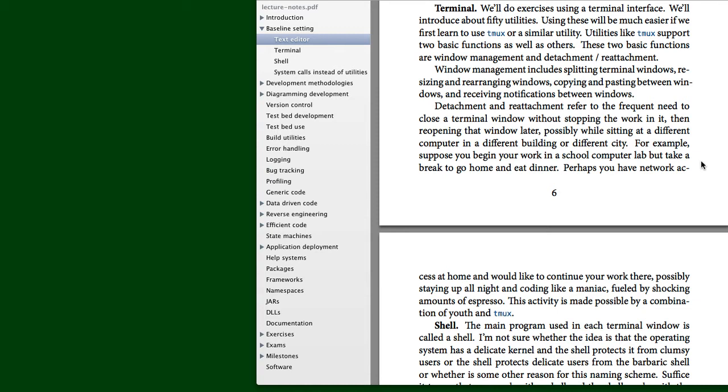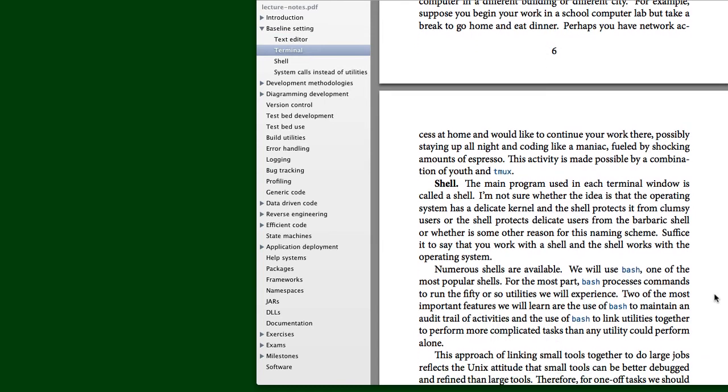And perhaps you have network access at home and you'd like to continue your work there, possibly staying up all night and coding like a maniac, possibly fueled by shocking amounts of espresso. This activity is made possible by a combination of youth, I'll admit, and a utility like tmux.